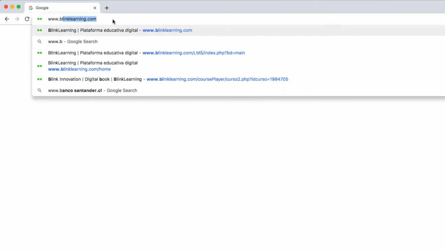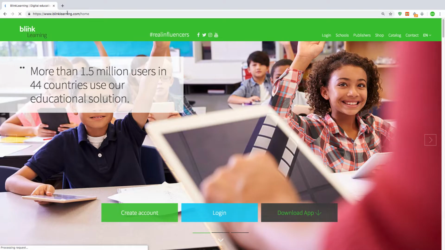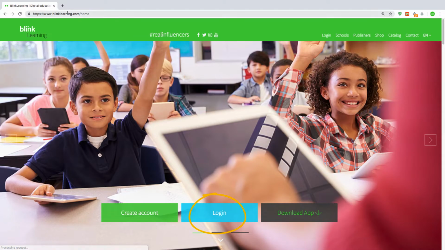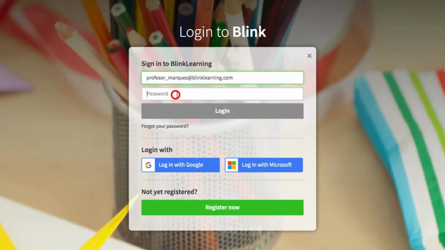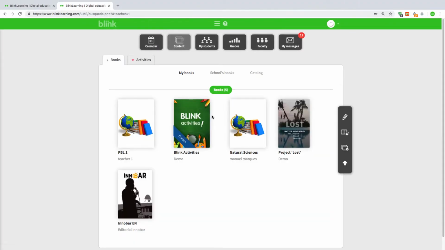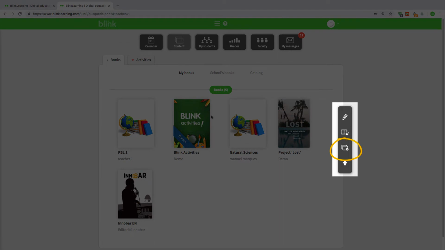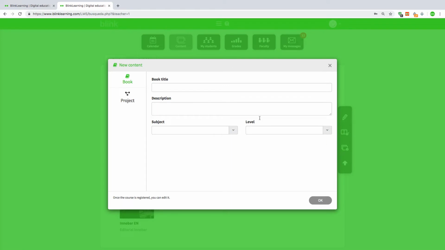To create project-based content, access www.blinklearning.com and log in with your username and password. From the Content tab, click on the new content icon located in the side toolbar. Select Project and complete the required fields.